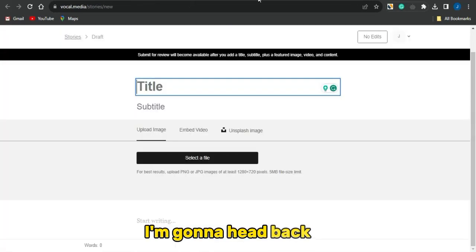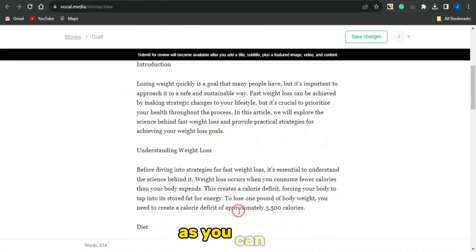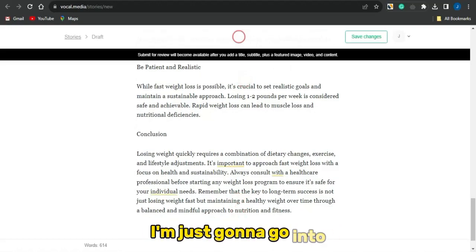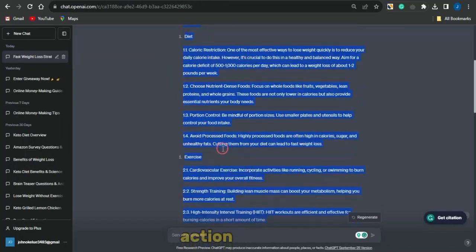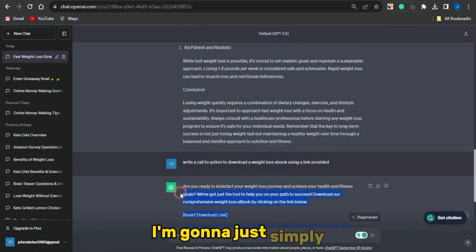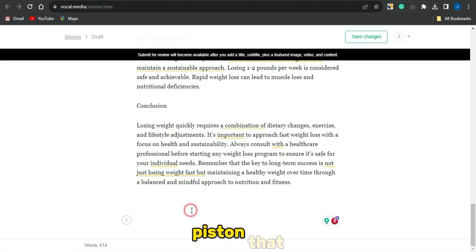I'm going to head back to Vocal Media and actually paste that in right there. As you can see how cool it actually looks. So at the end right now, I'm just going to go on to adding that particular call to action, or I can add that in any section of that particular content. So I'm going to just simply copy the call to action, head back to Vocal Media right now, and also go on to pasting that right in here.